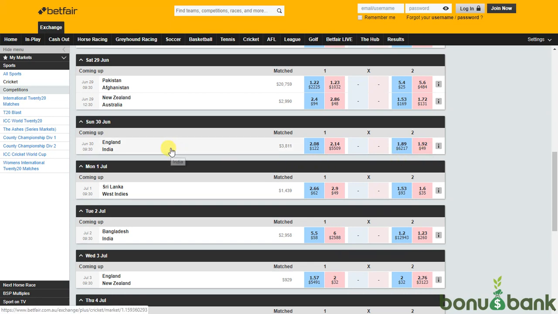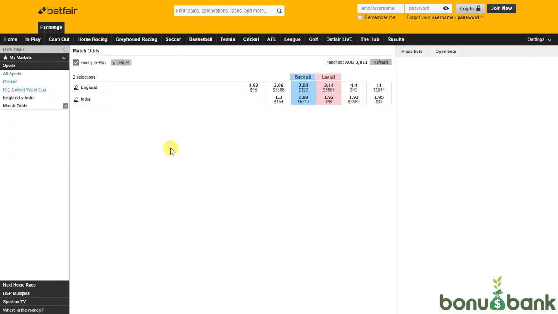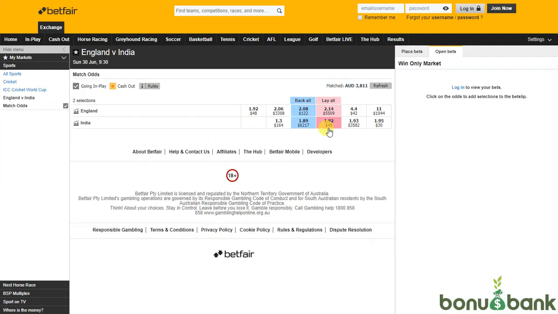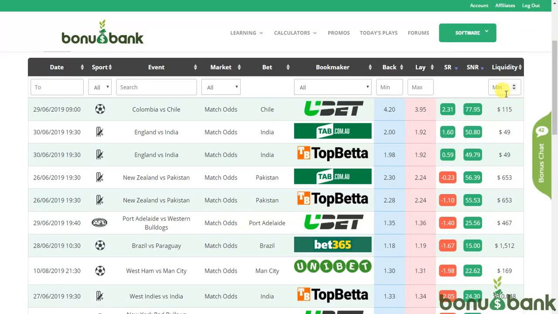If I open up this market here, it will give us some more information. We can see that at 1.92 the maximum is $49, but if I was to go to 1.93, I can actually get a lot more down on that. But it's also always important to keep an eye on the liquidity, because you don't want to place a $500 bet and then find out that you can only lay 49 of it at Betfair. So that information, like I said, is over here in the final column.